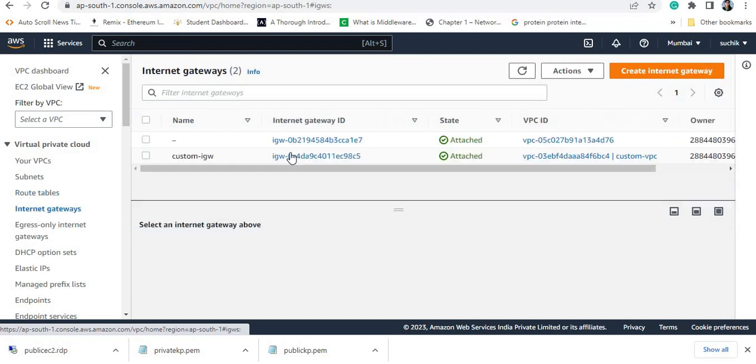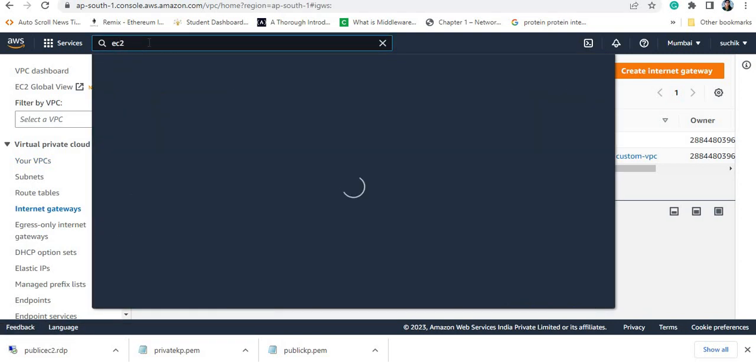If you go to the internet gateway, one internet gateway you need to attach with each VPC, right? So right now my VPC is custom VPC. So for this VPC, one internet gateway is connected, and if you just see the default VPC, one internet gateway is connected to the default VPC also. Now we will create two EC2 instances, right? And we will create one EC2 instance in one subnet, that is the public subnet, and we will create another EC2 instance in the private subnet.